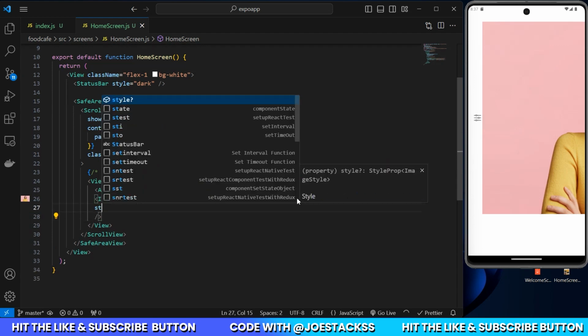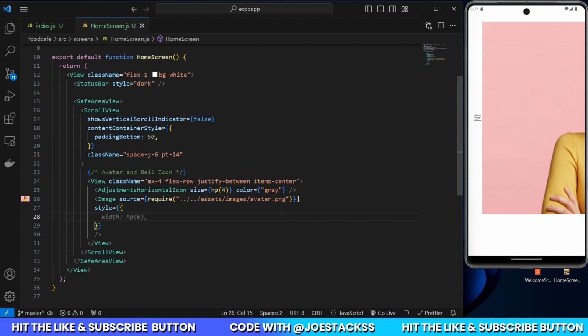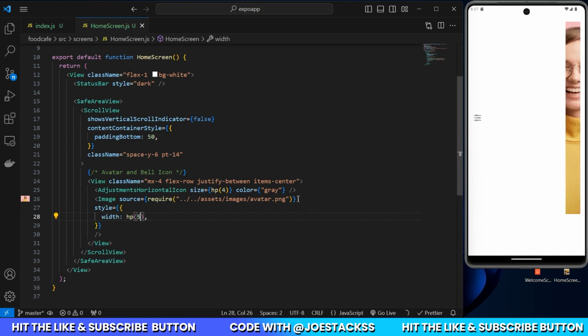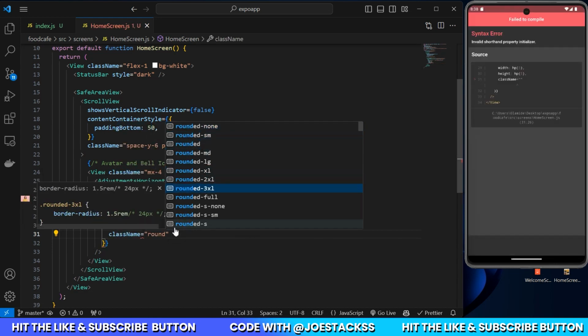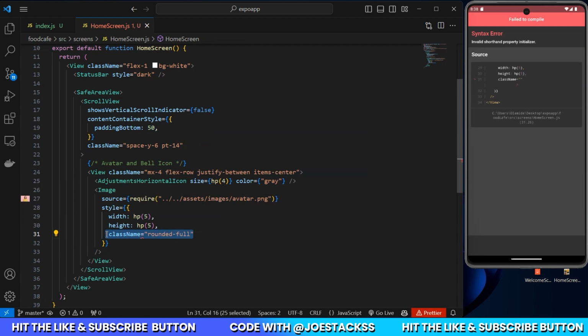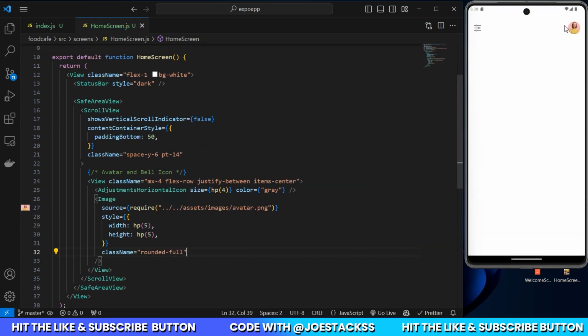We're going to say the style is going to be width of 5 rather, and height of 5, and it's sitting pretty there already. And the next thing we're going to do is add a class name, and the class name is going to be rounded full. This is not supposed to be sitting inside of this. This is supposed to be sitting outside of the style, and you can see it right here. We can also add another prop called resize mode, and if you add contain, you can see the image looking cool. We can also add cover to it so that it brings it to the front a little bit.